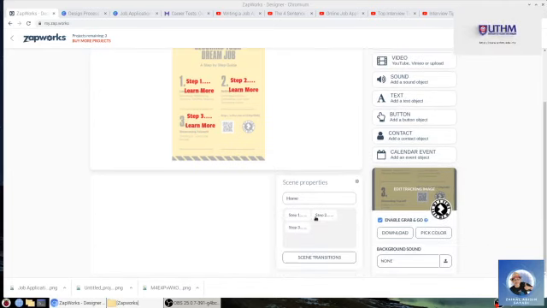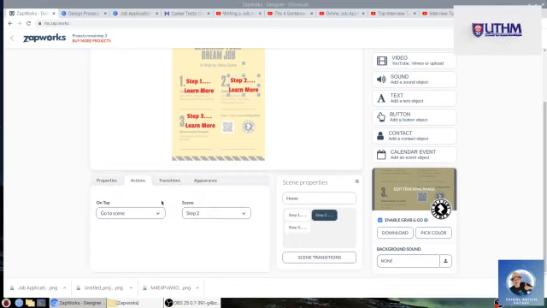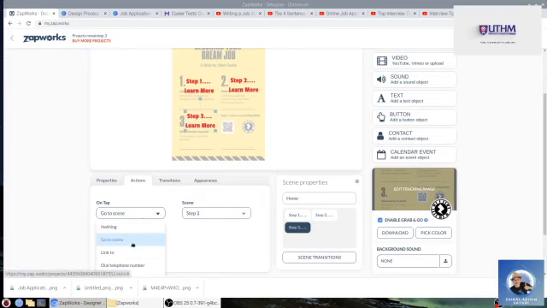Next, if we look at the text here, I have step 1, step 2. So let's see step 2. This is step 2. On tap, the action here, I want my student to go to scene step 2. The same goes for step 3. If we look at the actions here, on tap, I want them to go to scene, and then go to scene 3, or step number 3.